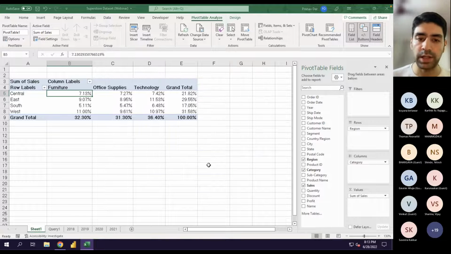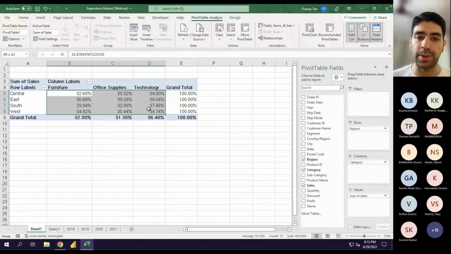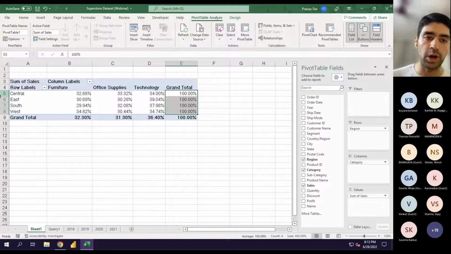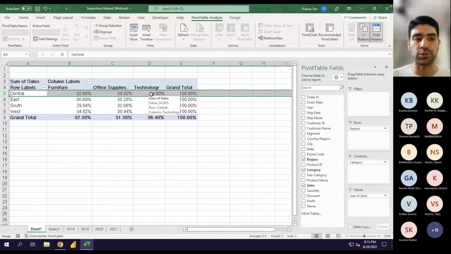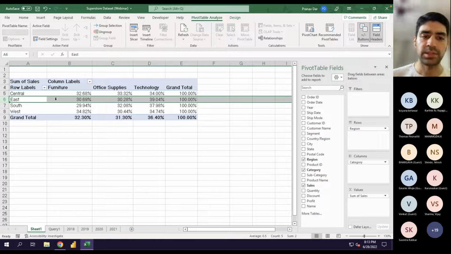So percent of row total, click on OK. And you can see here now, instead of the overall share, I have a bunch of 100% values here, which means that now across the board for each region, it is there. So for the central region, furniture has 32% contribution, office supplies is 33, technology has 34. It's a very even distribution for the central region. East, same thing, 100%, south, same thing, west, same thing.